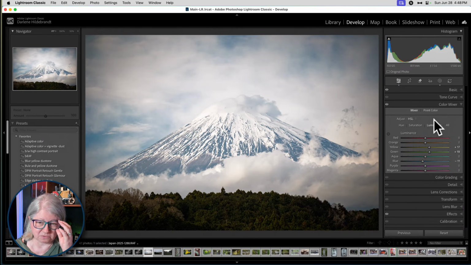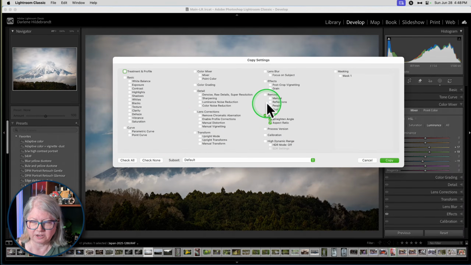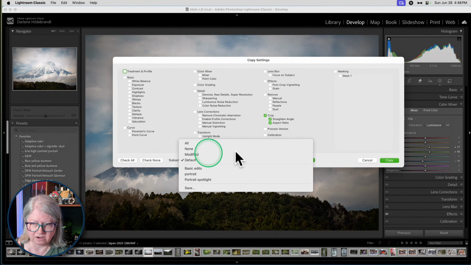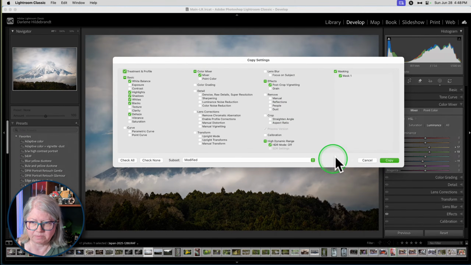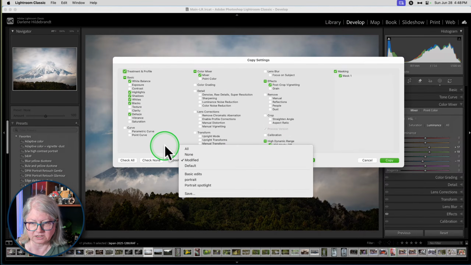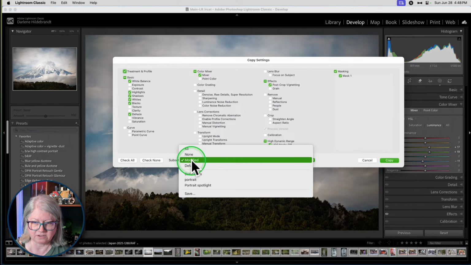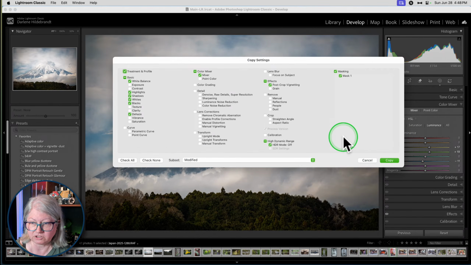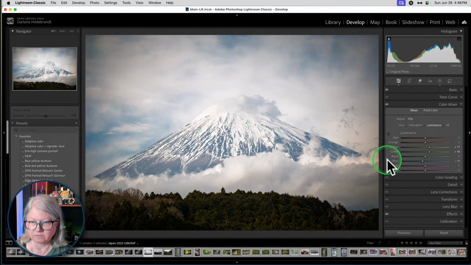Now I want to copy these settings, okay? And I'm going to copy everything except cropping, okay? So cropping is not checked off. And this new option here is when you pull this menu down in Lightroom Classic, okay, you can select everything, or you can just select the things that you've actually done something to, which is modified, okay?